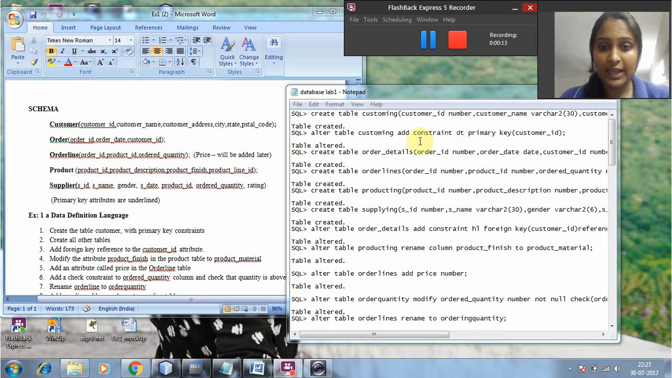Starting with SQL, we have to create a table. The question is that we have to create five tables: customer, order, order line, product, and supplier. First of all, we'll create the customer table. For creating the customer table, we use create table customer. The customer ID, customer name, customer address, city, state, and postal code are required.